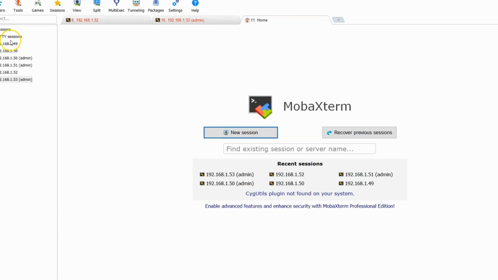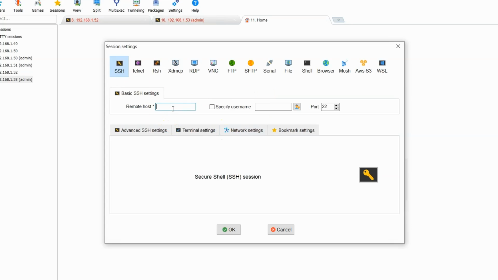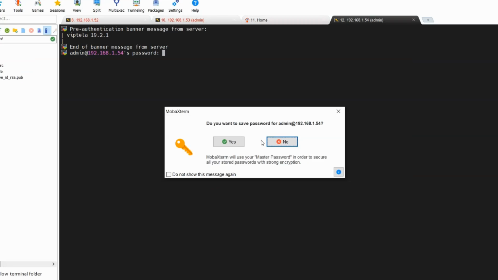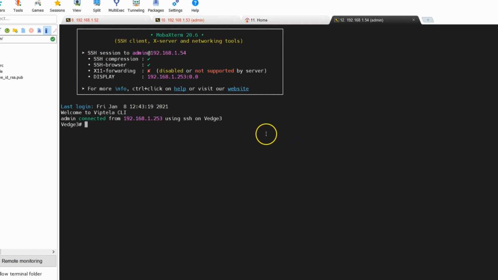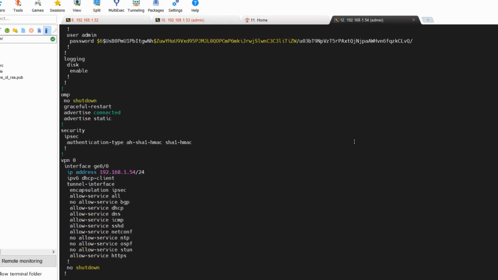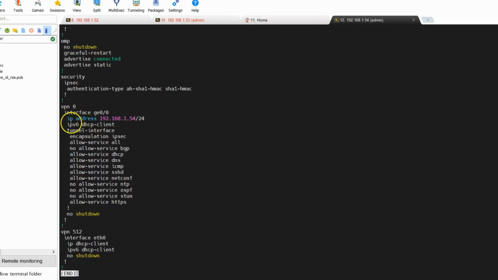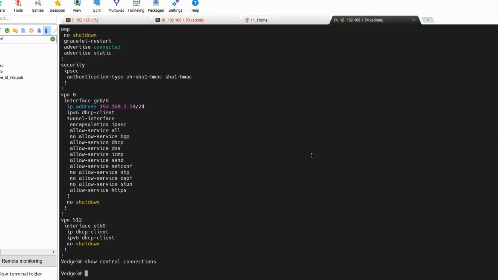What I'll do is SSH to it, because I'll have to copy a few commands. So I'm just going to open another connection here, 192.168.1.54, right? So I'm on the CLI after doing the skinny configuration. If we want to see the configuration, we can see it here. The basic parameters that I have given are here, and just a basic VPN 0 configuration has been done, nothing else at this time. If I do show control connections, I have nothing. If I do show certificate installed, I have nothing, right?